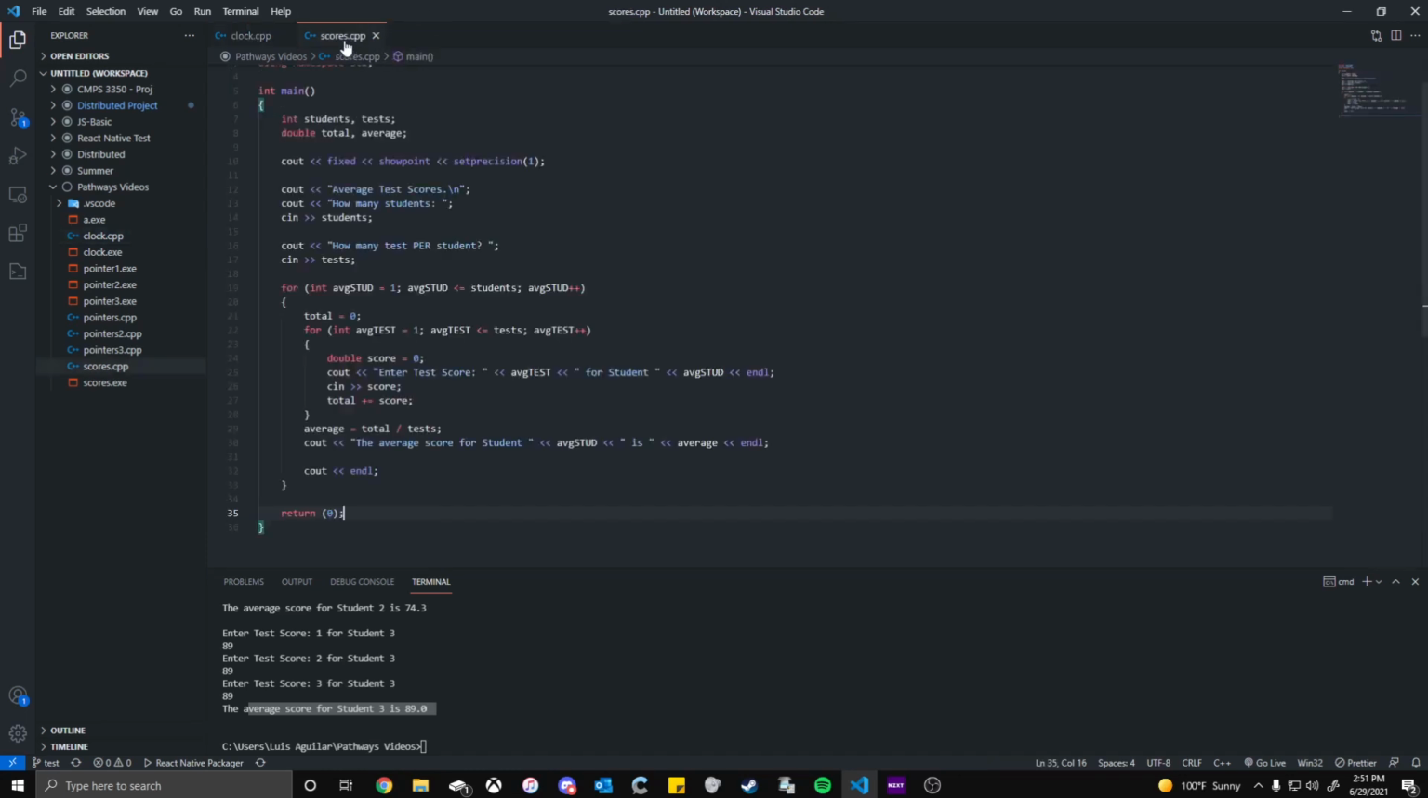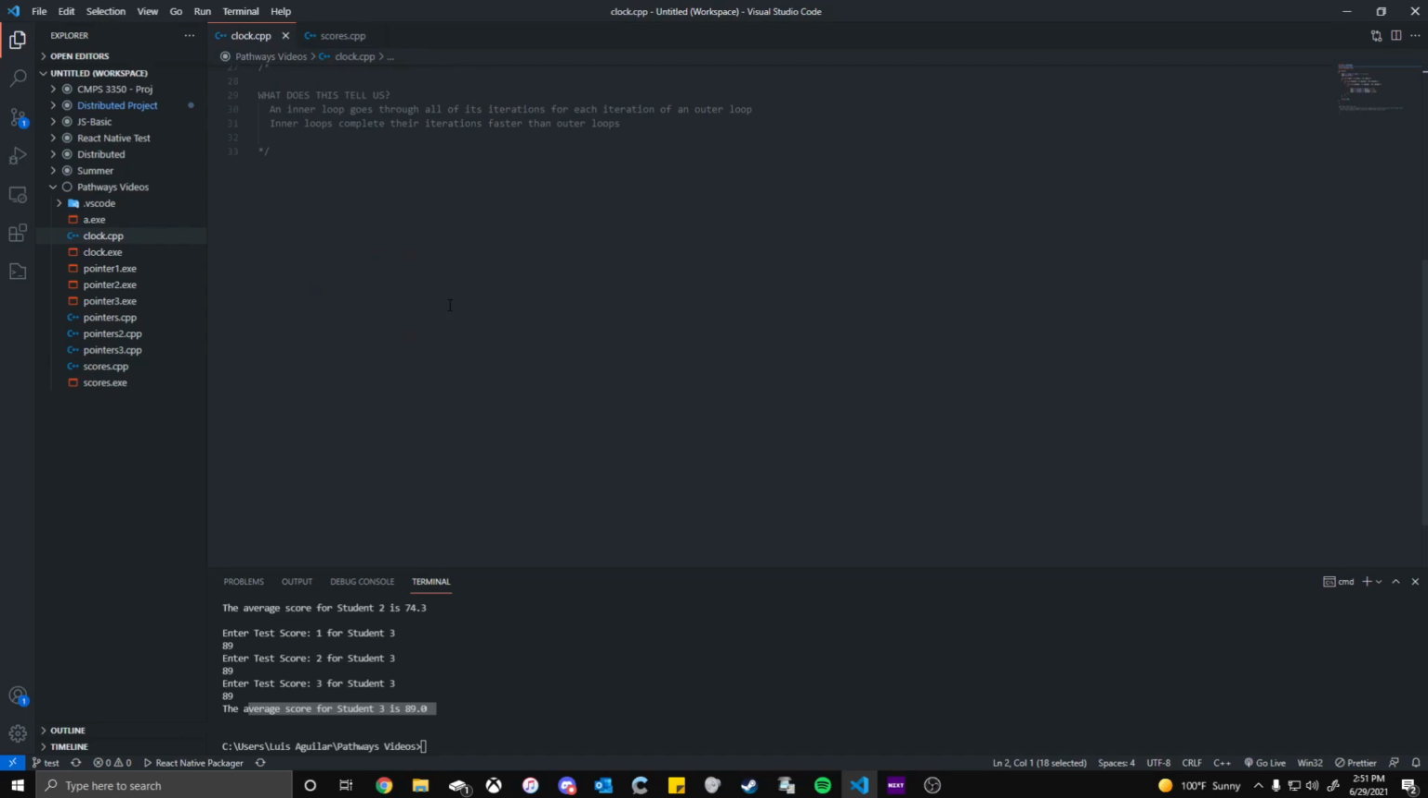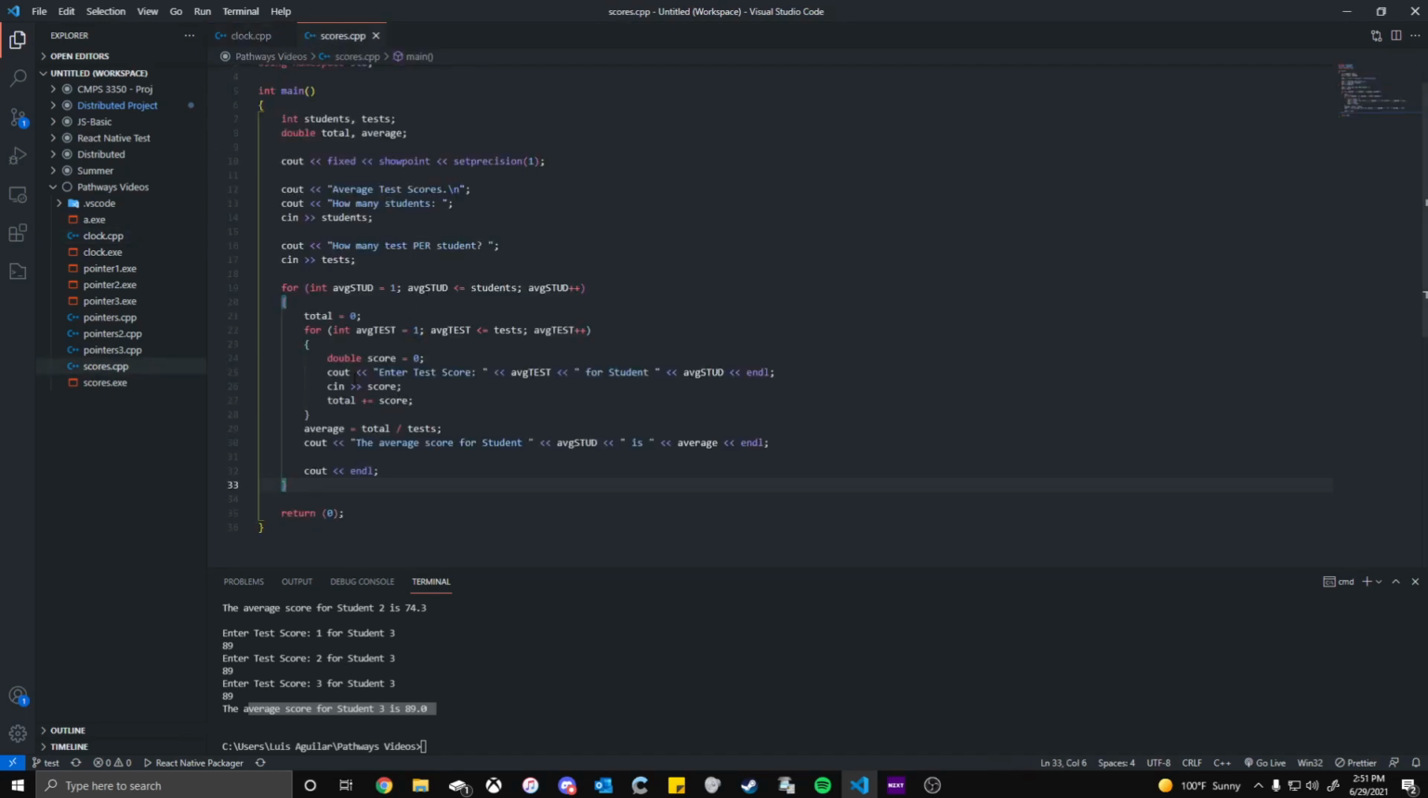And we see that played out very well in our scores demo, for example, right? We have to go through each test for the first student before we move on to the 2nd student. And inner loops complete their iterations faster than outer loops. So this is a very important thing to know, because you need to remember that whatever is in the inner loop is going to be completed way before the outer loop completes. So that's something to keep in mind when working with nested loops.